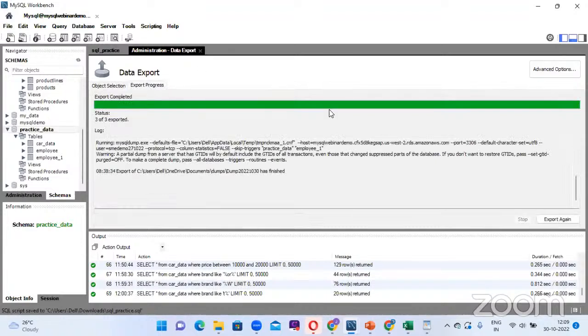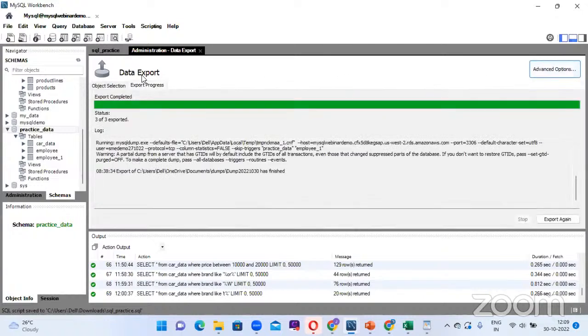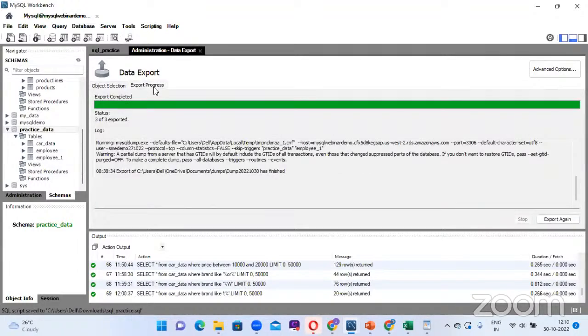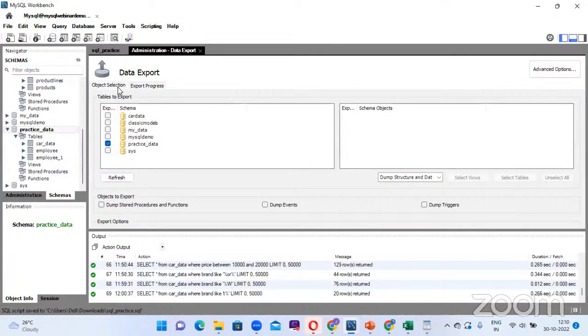Just click on export progress. Oh, what happened? Let me refresh it, just a minute. Let me select practice data and come to export progress. Once you select this, export will be done. Let me click again, export again. Once you select an object selection itself, it will complete that export part. Remember that, it's an automatic thing.